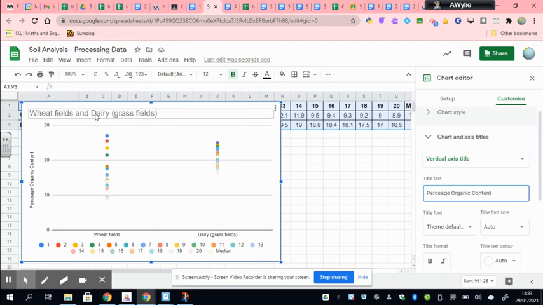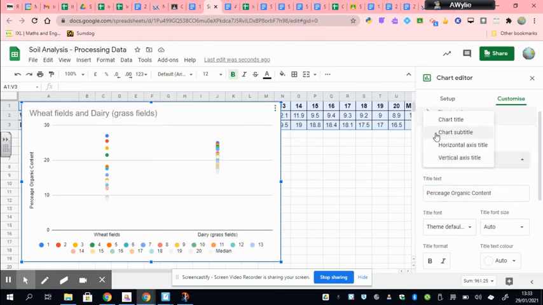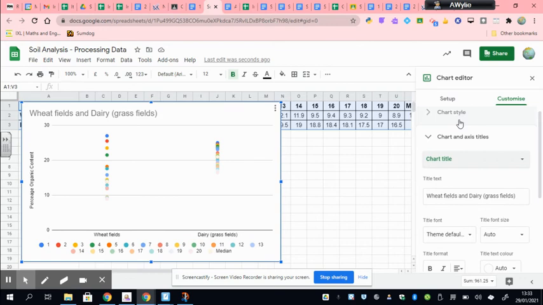My title is also not telling me what my graph is showing. So I'm going to go up here, change it to chart title. Now I can type in my chart title, which is comparing the organic content for wheat and dairy fields. Okay. So now there's my title changed.